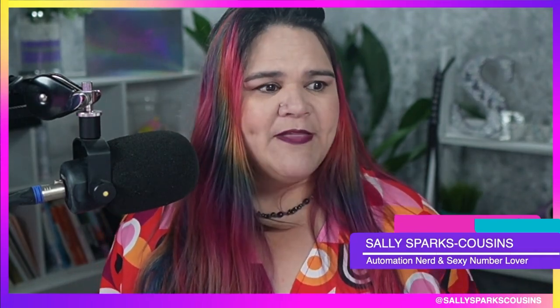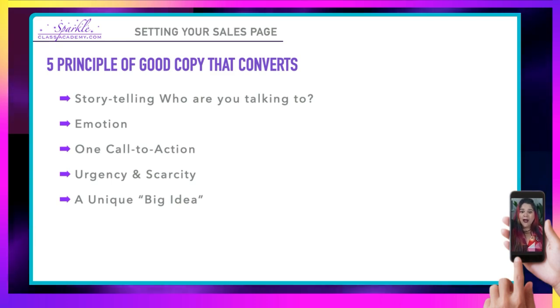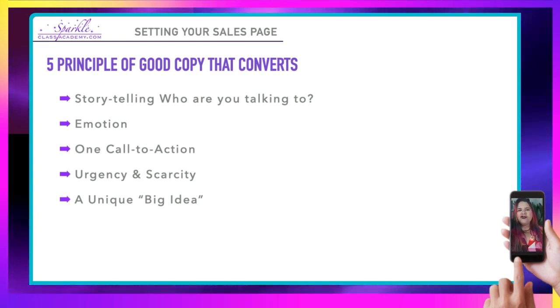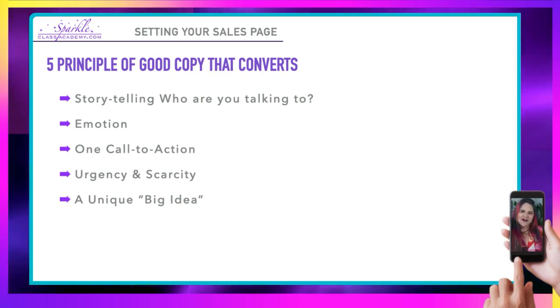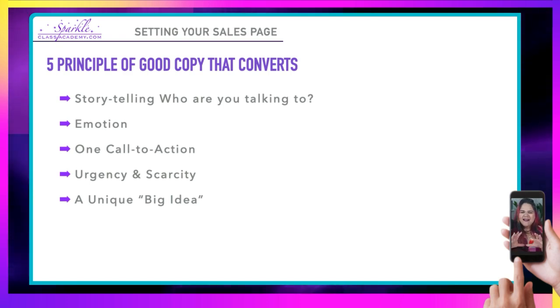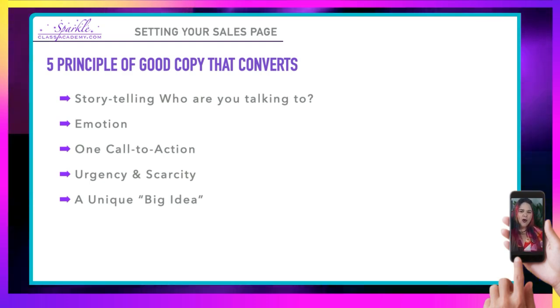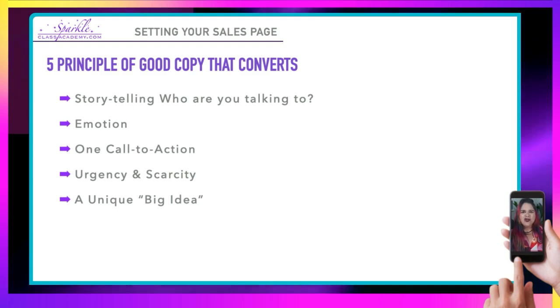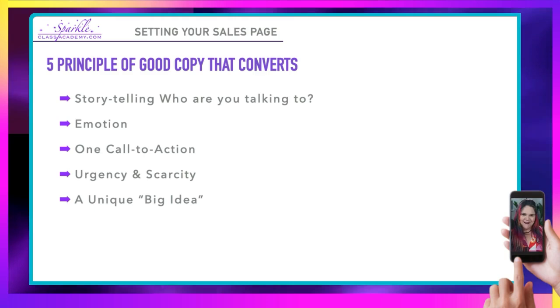All right. So that's the 5 principles of good copy. And just to recap, storytelling, okay? Who are you talking to? Make sure you're eliciting emotion. Only one call to action on the page. Add a little bit of urgency and scarcity, and make sure that there is one unique big idea or big thing that makes you different, that draws the attention into the reader.